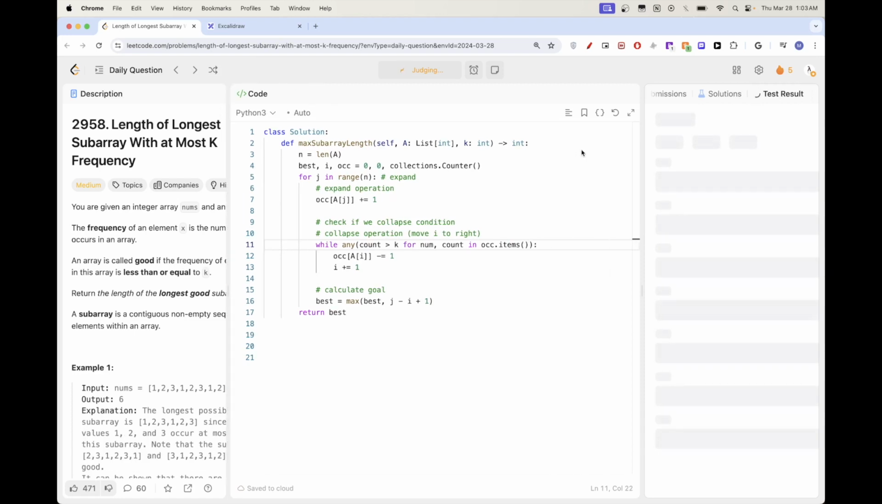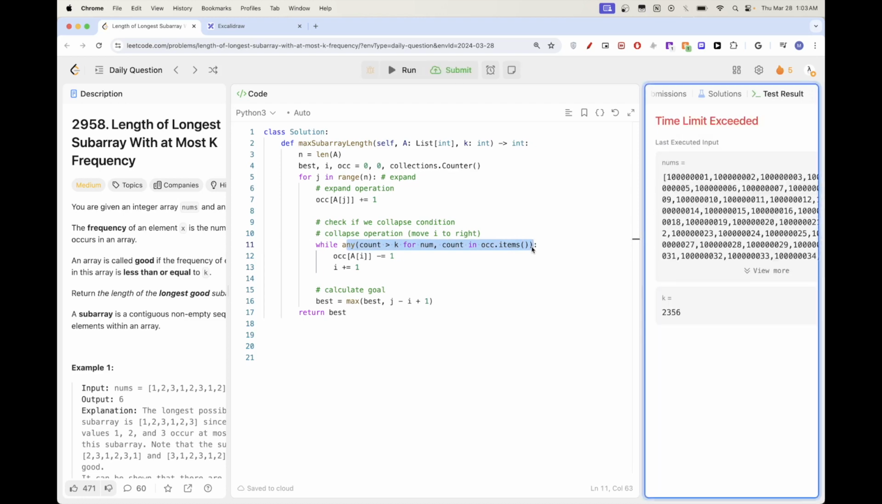And of course, this one is slow because we are doing this entire thing. And we'll think about how we can improve it. So you can see it gets TLE. So how can we optimize this?